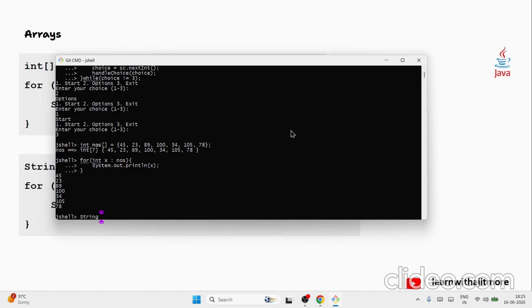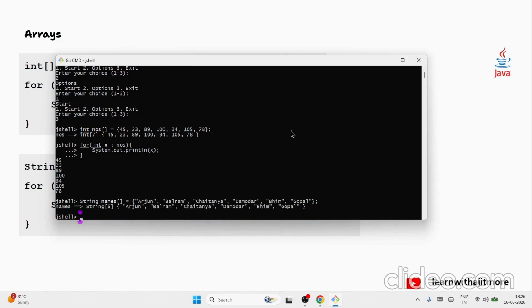Same way, if you have a string array, like names equal to, I'm putting some names like Arjun, Balram, Chaitanya, Damodar. Okay, so I've created an array of strings. Getting, guys? Array of strings.